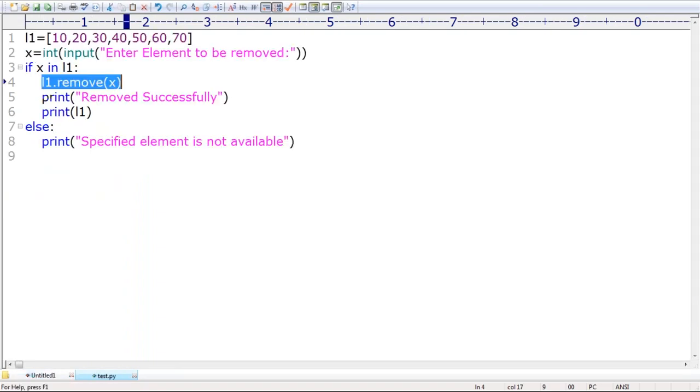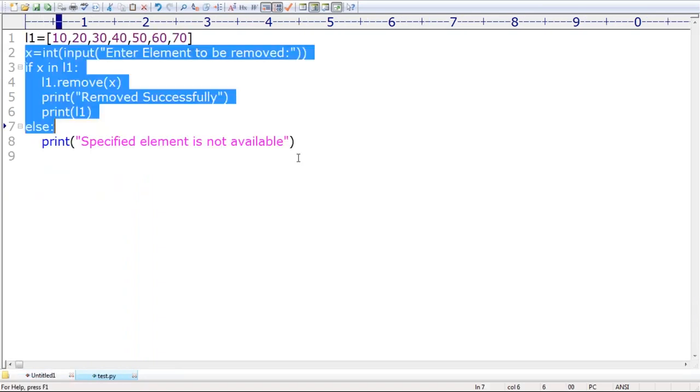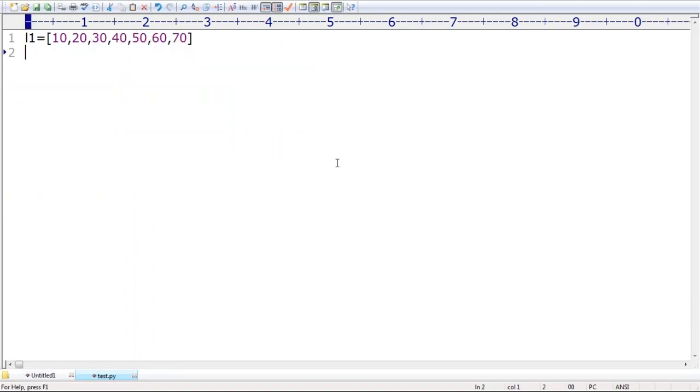Suppose, best example, sir: L1 is equal to 10, 20, 30, 40, and so on. Now my requirement is print of L1.pop. Sir, can you please tell which element will be removed? Respond. Which element will be removed, sir? 70. It will remove the last element, 70.